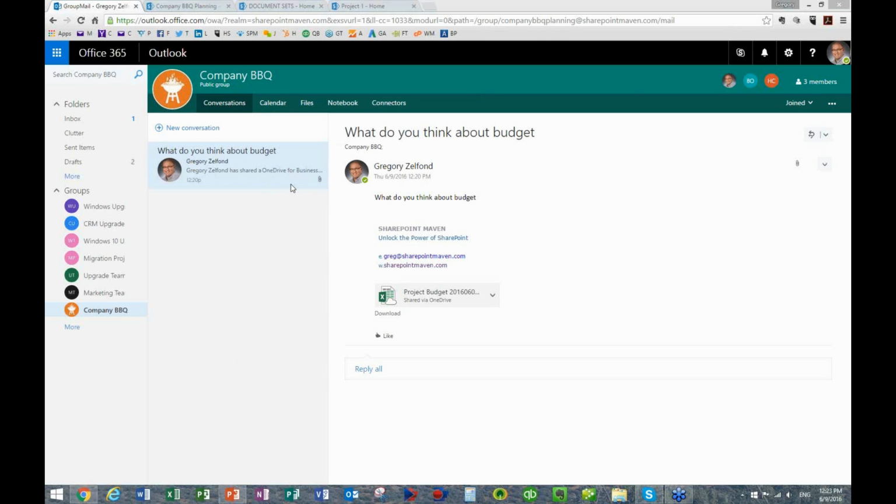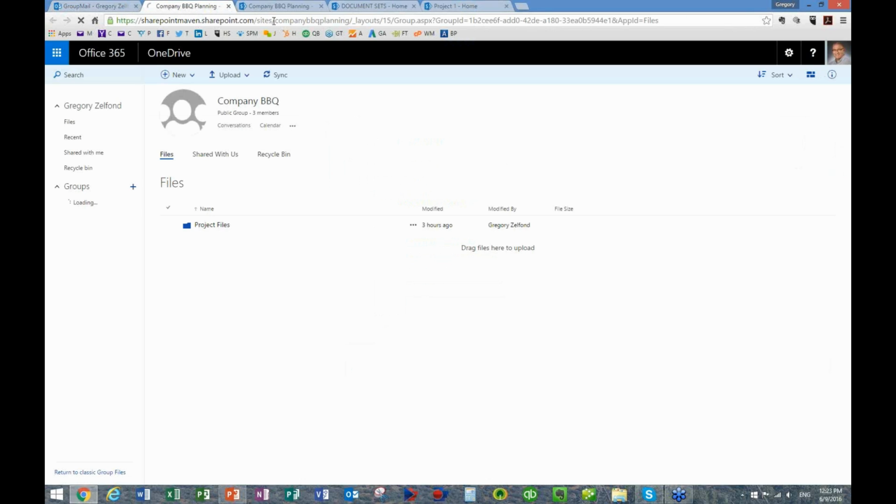A question: where do these Office 365 groups reside? Well, architecturally, let me go to my files, for example. You see, for every group you create, there is a new site collection that is created. I wouldn't worry about where the stuff resides, because it's kind of irrelevant to the end users. But just to let you know, architecturally, there is a new site collection created for every Office 365 group you create.